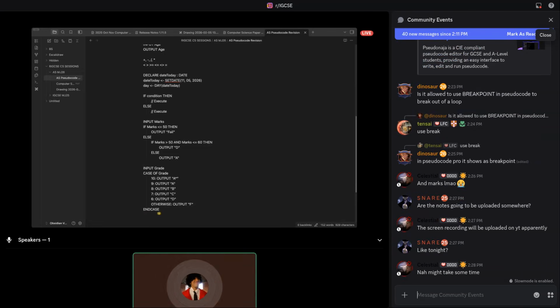So the syntax for case of would be case of variable, value 1, execution, and then value 2, execution. And then otherwise, if none of the values are true, we're going to execute something else. You can add your piece of code, and you can take it to the next line as well. That's not a problem. It doesn't matter.